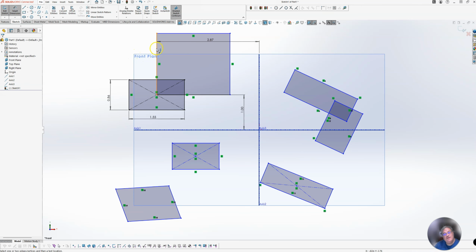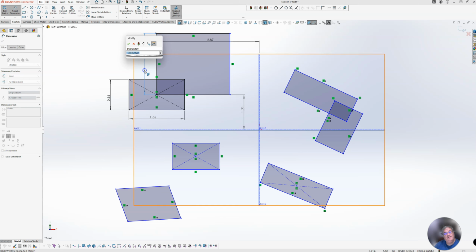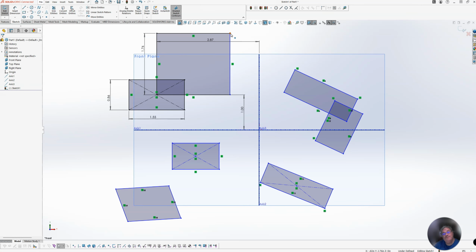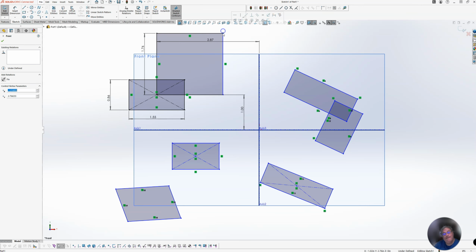So you want to constrain this rectangle in. Now you're not going to be able to move it up. You'll just be able to move it side to side. So that's, again, that's rectangle.